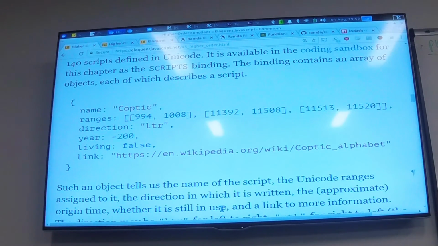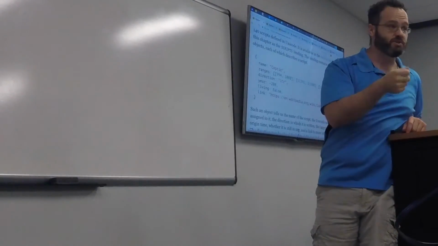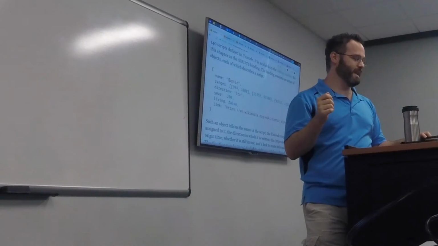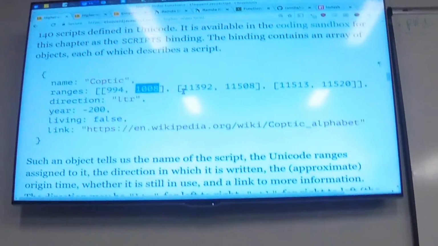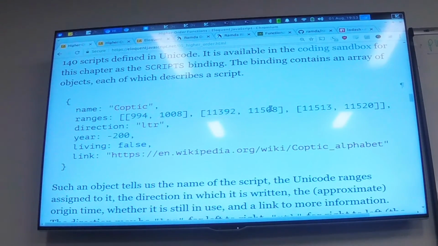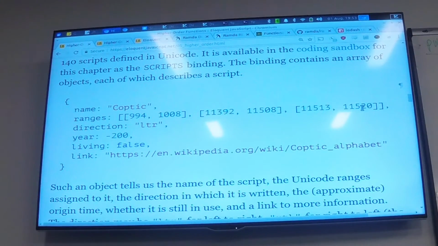So every different character from every different language has a number, right? So you look at A, the number for A is 41. If anyone knew that, there's your trivia point for the day. All of your different characters for every language in the world have a number, right? And all of the punctuation marks, all of that stuff. The diacritics. What they're showing you here is the name of the language is called Coptic, and it represents the numbers between 994 and 1008. And it also represents the numbers between 11,392 and this, and also in between this and this.